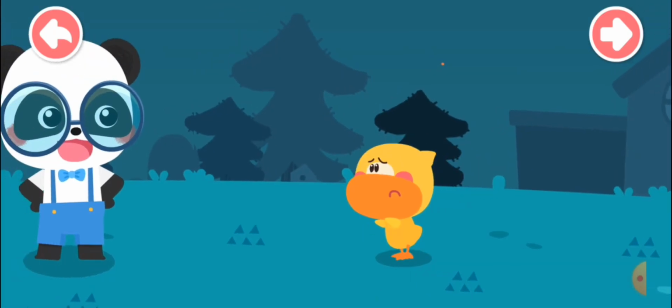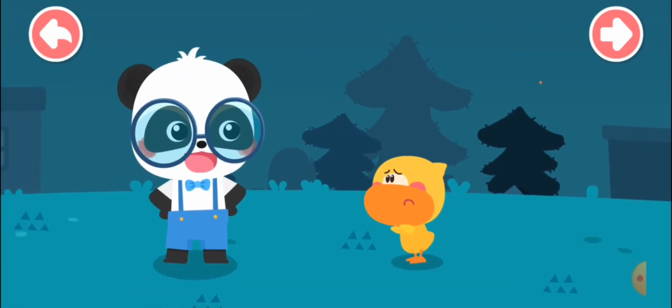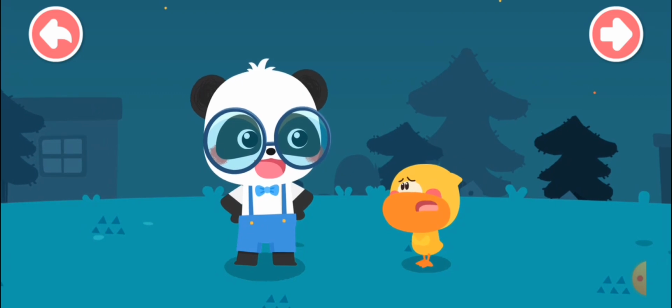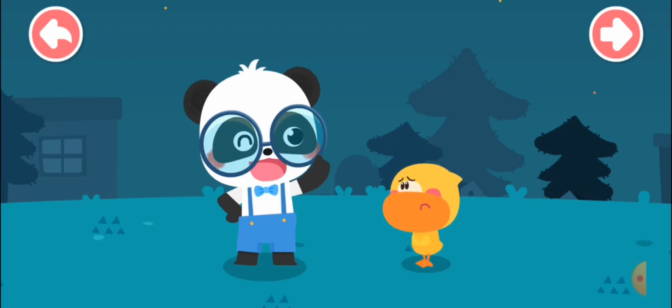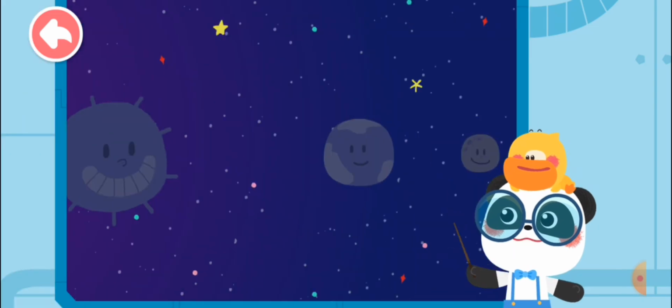Quacky decides to ask Kiki, the smartest guy. Kiki, why is the moon sometimes round and sometimes not? Clever Kiki knows what is going on at once. She decides to help Quacky with the answer. In fact, the moon does not shine itself. The moon's light is the reflection of the sun.